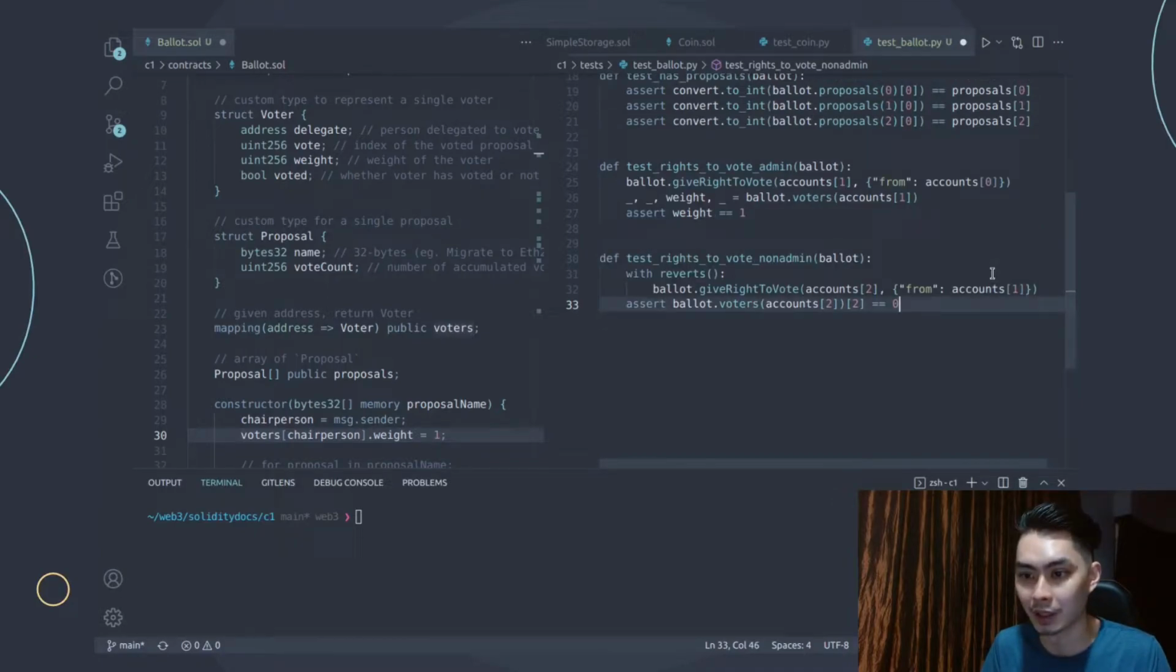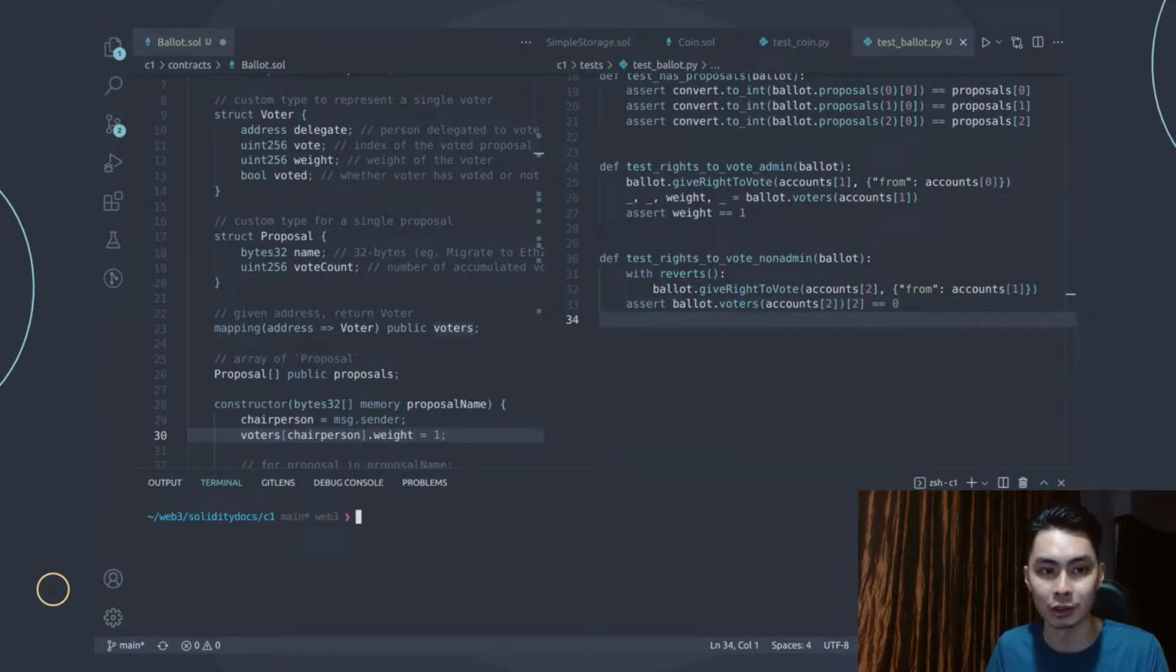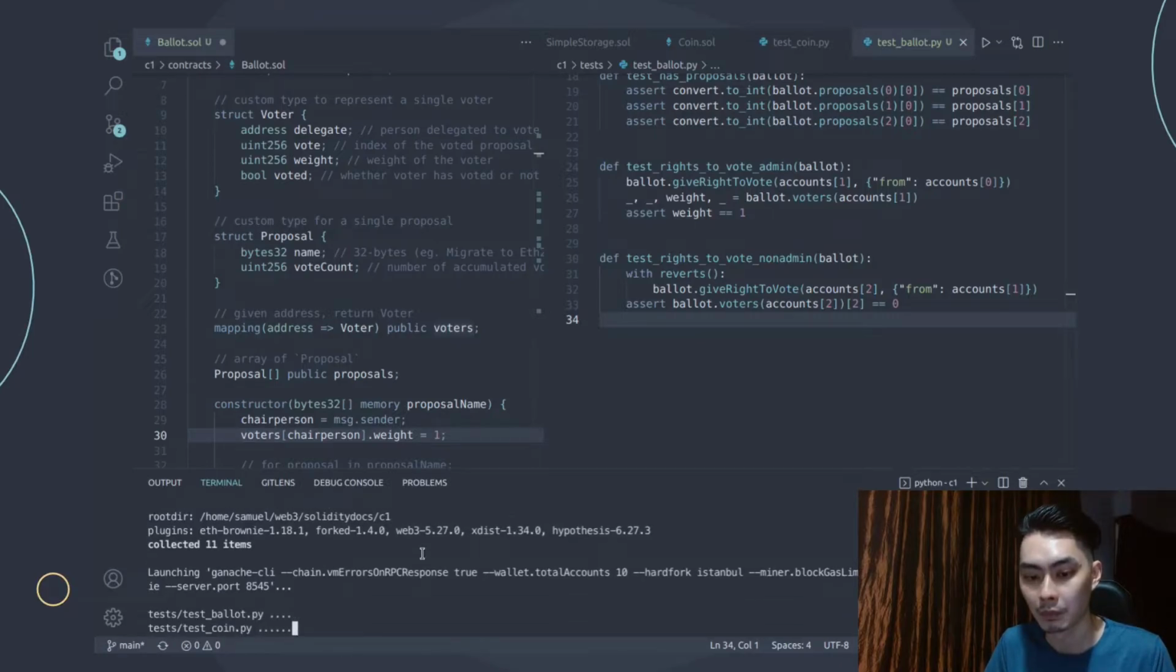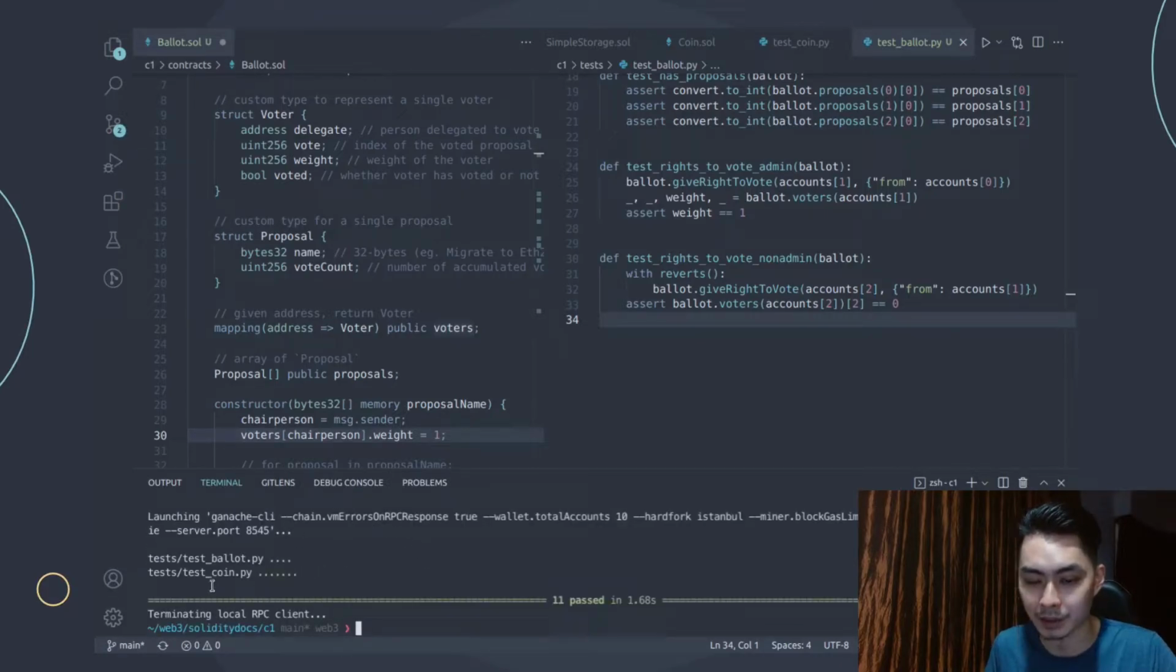So we're going to save that. Let's just very quickly go and do a Brownie test just to see that everything works first. So let's say Brownie test. You see that what's happening here is that it's going to test for Brownie test ballot and then Brownie test coin. So that's from our last contract. And now in total we have 11 tests. And we really don't want that. I just want to scope it down and say, no, actually when I say Brownie test, I just want to test this file. So I can do that as well.